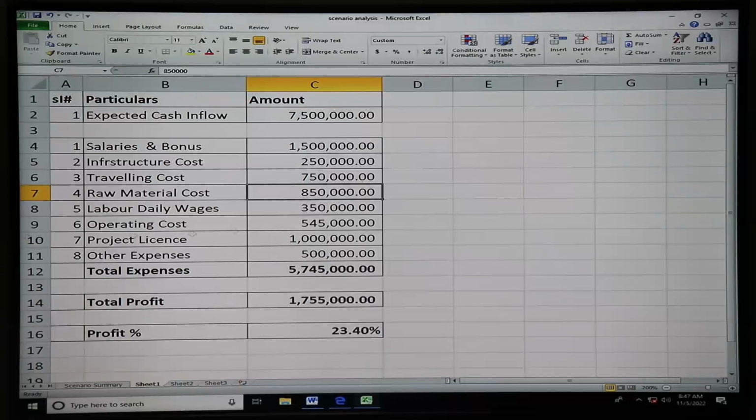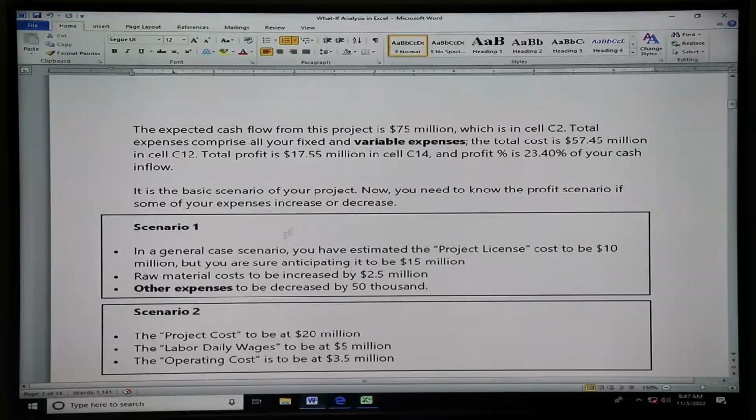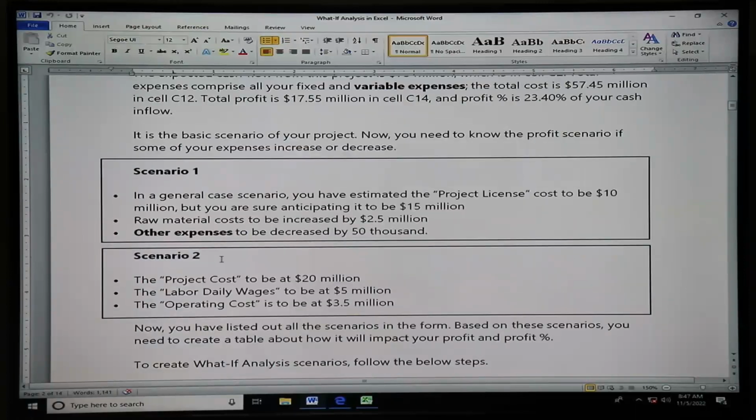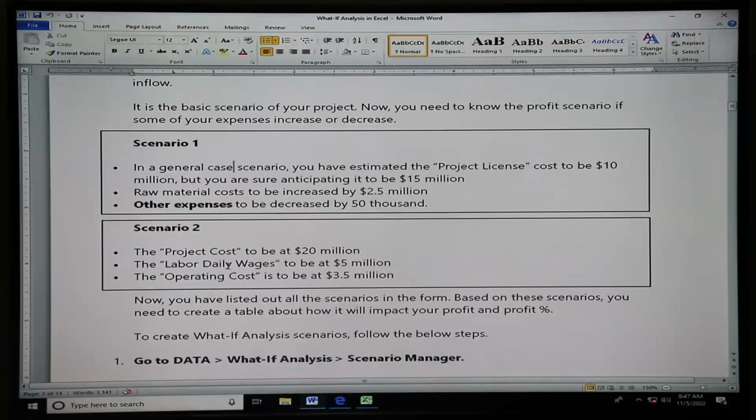the next scenario is the case of other expenses to be decreased by 50,000. By doing so, we will have found the new values that you're supposed to set in the first scenario, and in the second scenario, two values that you're supposed to find in the two scenario cases. With that, now we need to run the scenario manager. So we'll go back to our data.